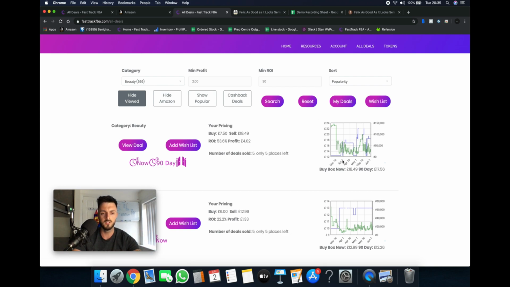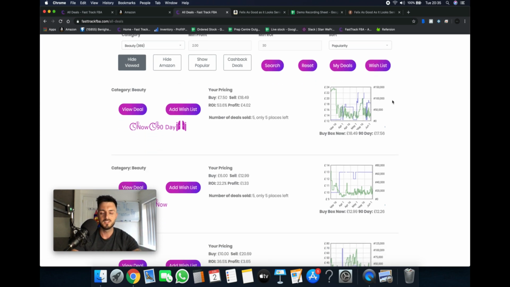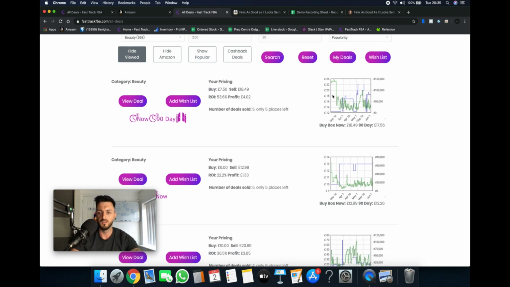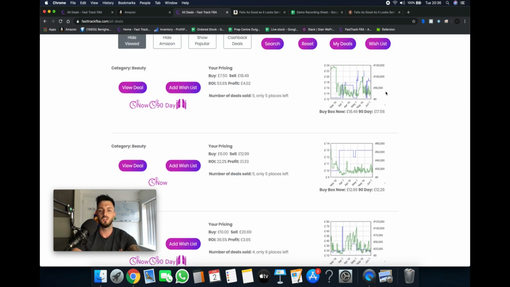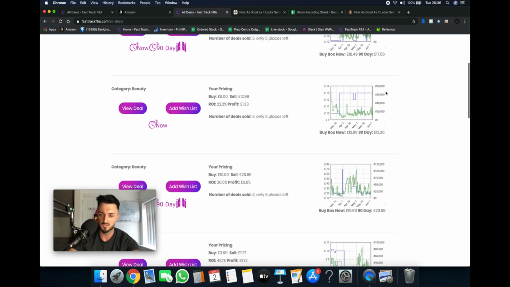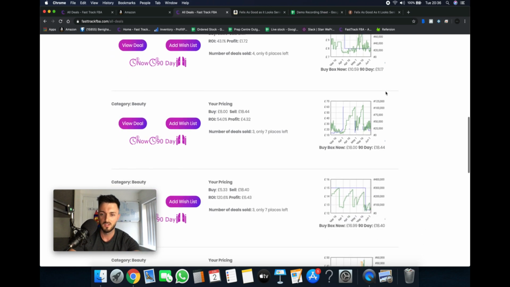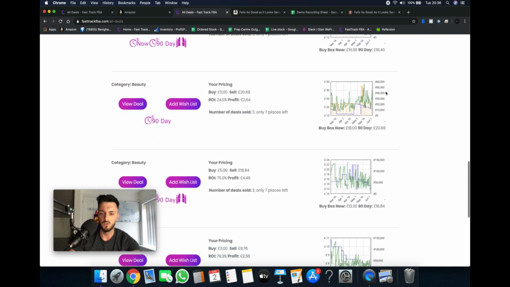Right, so again, the first thing we look for is, if you're a new seller, you want to look for this symbol, ungated, that means you can sell it. And then we're going to look for something with a stable price and a stable sales ranking. So we're just going to scroll down and have a little look.